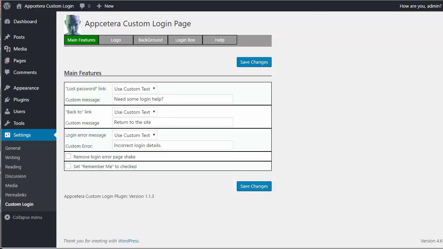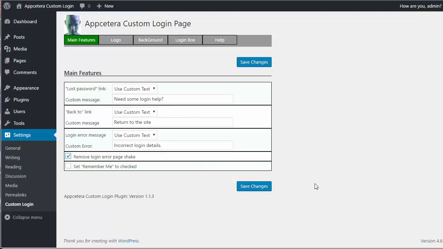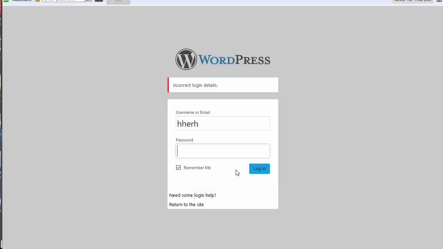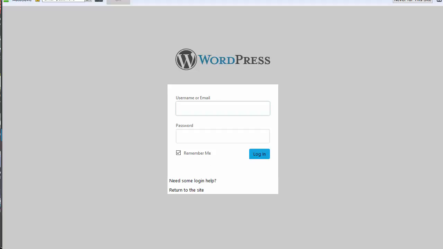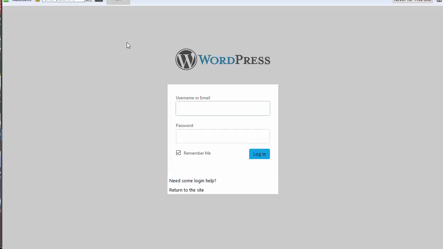The other thing I don't like is that shake every time you get something wrong. It's quite a neat feature, but I don't like it. So again, you can turn that off if you want to. And if you're using the system a lot and you want the Remember Me button to be checked, if I save changes, shake will have gone. It has. And the Remember Me is checked automatically, so I remember who I am when I log in. Alright, but I don't want to log in because we're looking at a login page, so I'll just leave it back as default again. So we've gone from that to that.